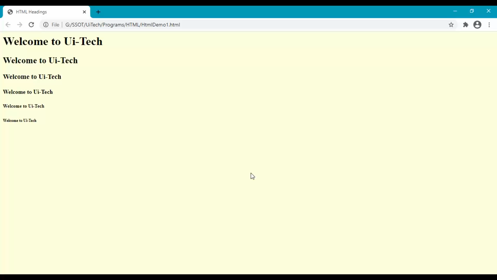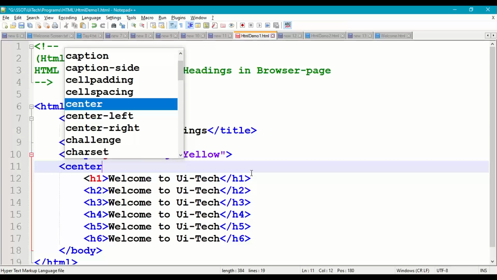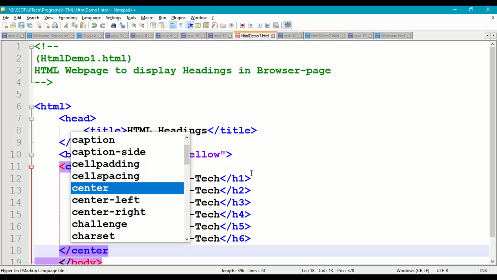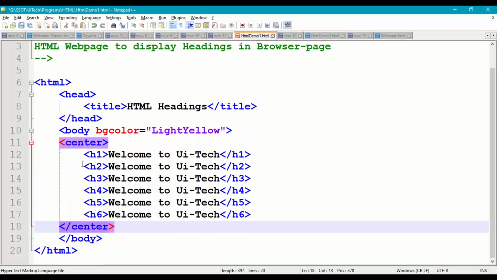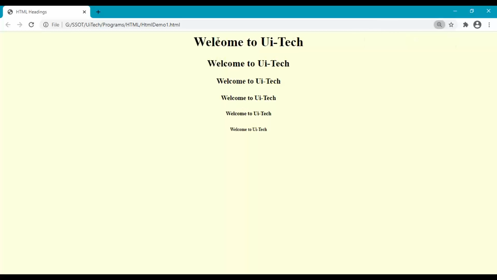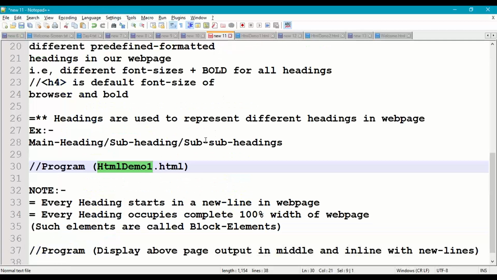Now if you want to move all these to the center of a page, it goes like this. Take center at the beginning of all the headings and close center at the end of all the headings. So center opening, center closing. So save this and say refresh. It will come to the middle of the page. Okay, so heading 1, heading 2, heading 3, heading 4 is default browser font size plus bold. Heading 5 and heading 6. So this is how we are supposed to work with headings in an HTML web page.